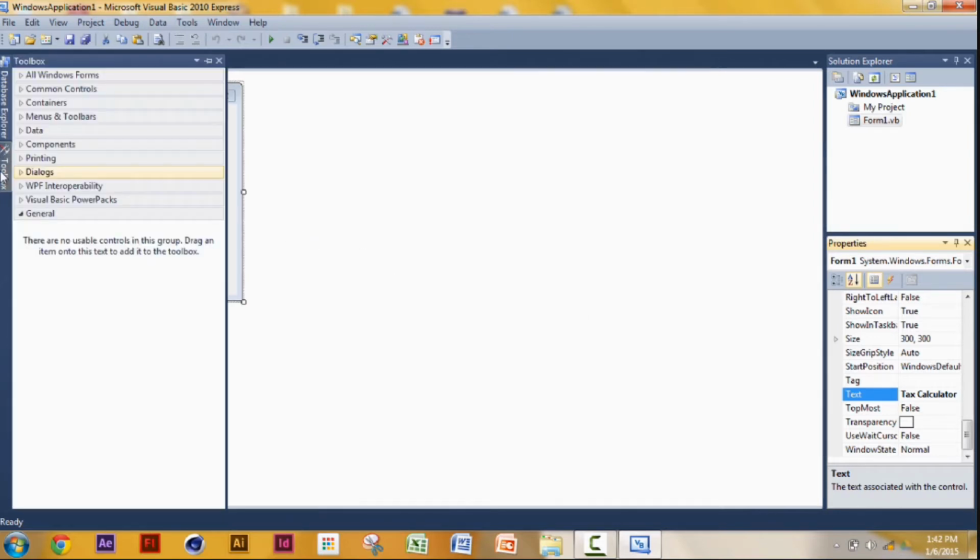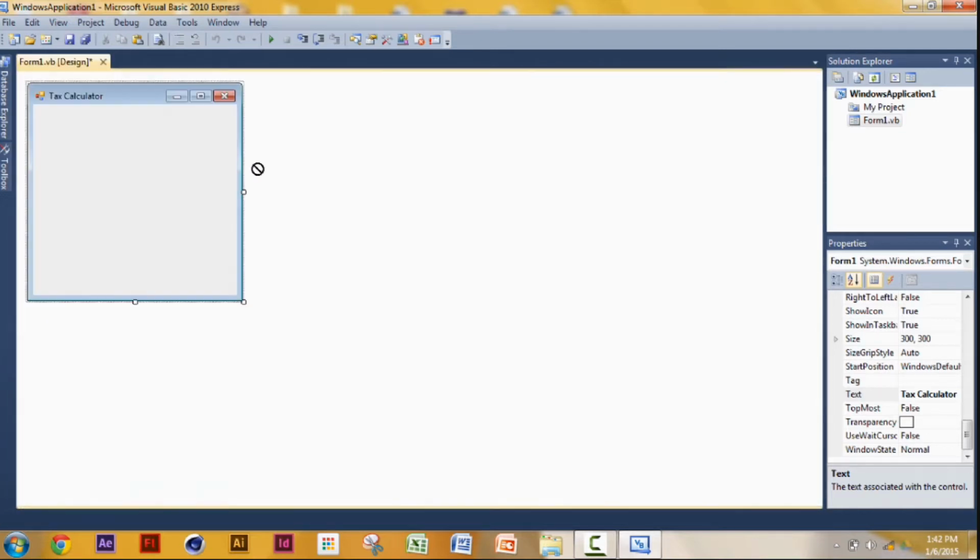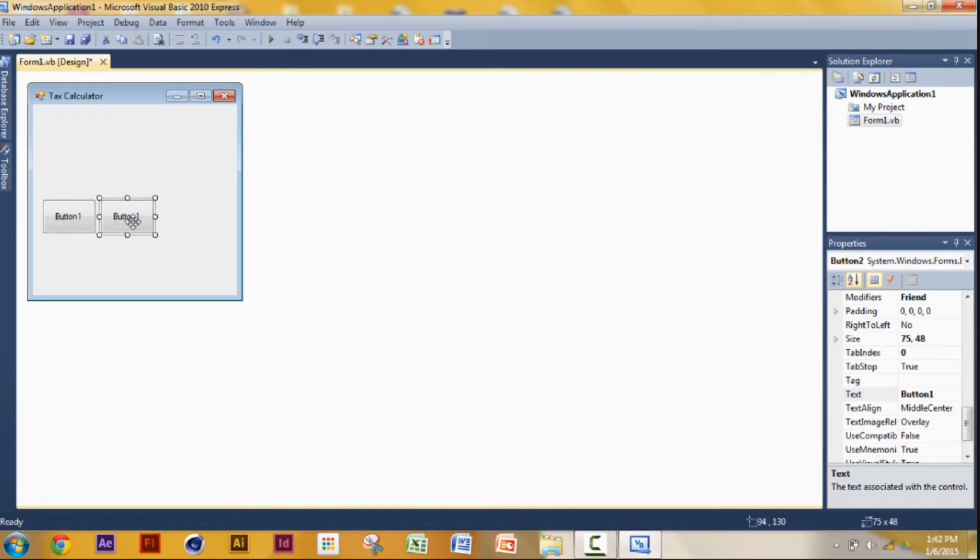Now I'm gonna add from my toolbox, which I got from pressing this icon right up here. I'm gonna go to common controls and add a button, and place it on my form. After I place it on my form, I'm gonna resize it to the size I like, and then hold Control and drag this button to my right, and that makes another button. I'm going to repeat the process one more time to make 3 buttons.